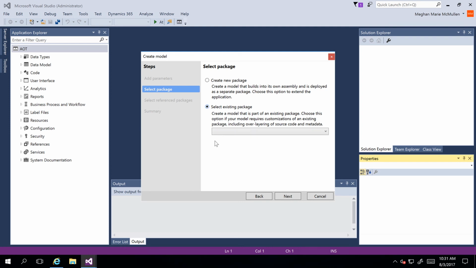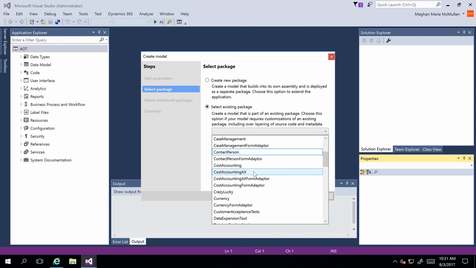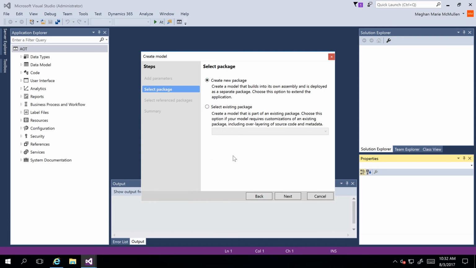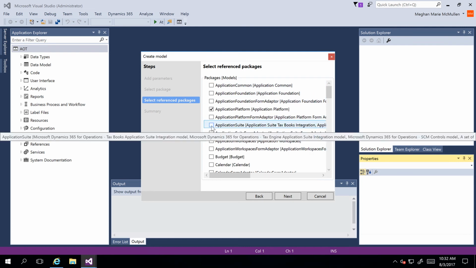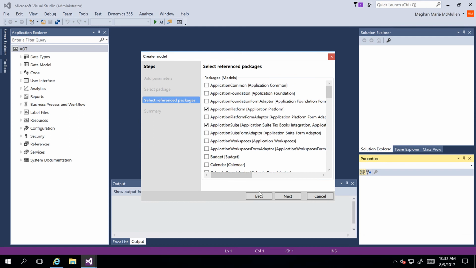So since we basically never want to be customizing, I'm just going to select create new package. Now, if I was selecting an existing package to customize, I would then use this drop down to select the model or the package that I'm going to be customizing. I'm going to go ahead and click create new package, and we'll click next. Now, since we are extending, we need to select the packages that we are going to be referencing. So say I want to extend an element that is within the application suite package, I would need to select that or else I can't extend it or create an extension.